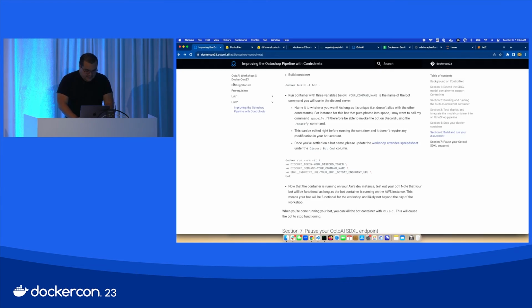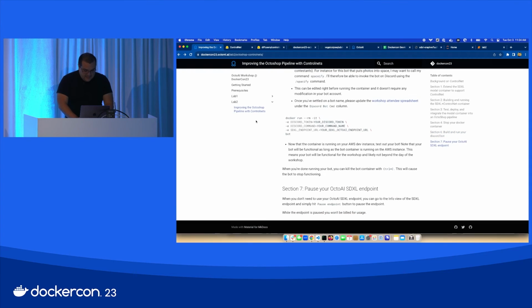Let me check in the documentation just in case. But yeah, we'll have covered what we wanted to cover for Lab 2. Basically, for you being able to deploy this workflow in OctoAI and also use it in a Discord bot and just test it in our own channel. So after this, all we ask you is to pause your OctoAI SDXL endpoint, and that's pretty much it. Thank you. Any questions?